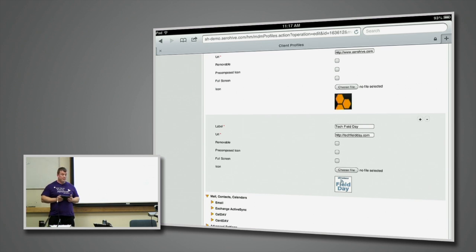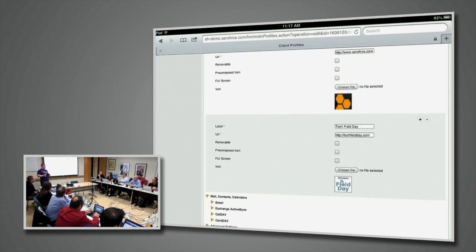What client operating systems do you support? So currently we do iOS and OS X. The feature itself is still in beta, so we're still looking at other operating systems.